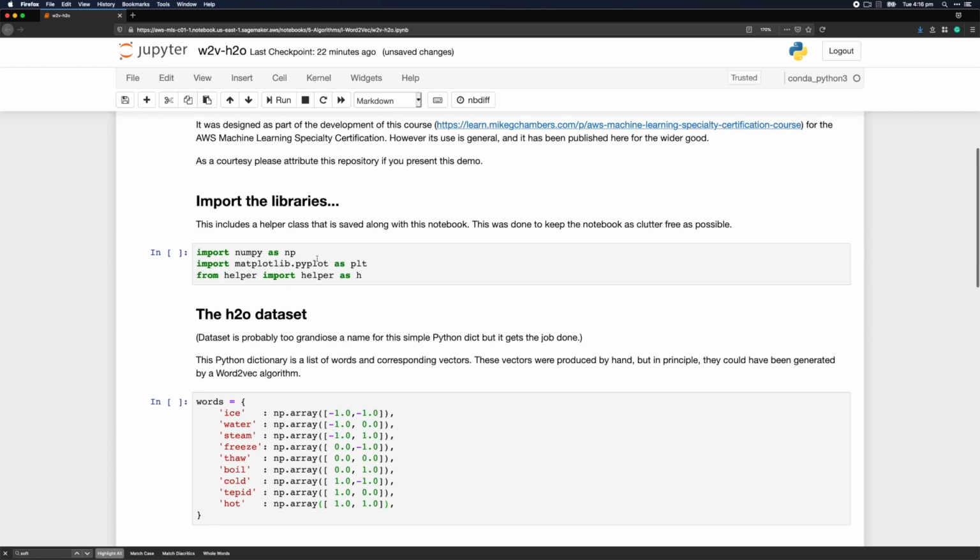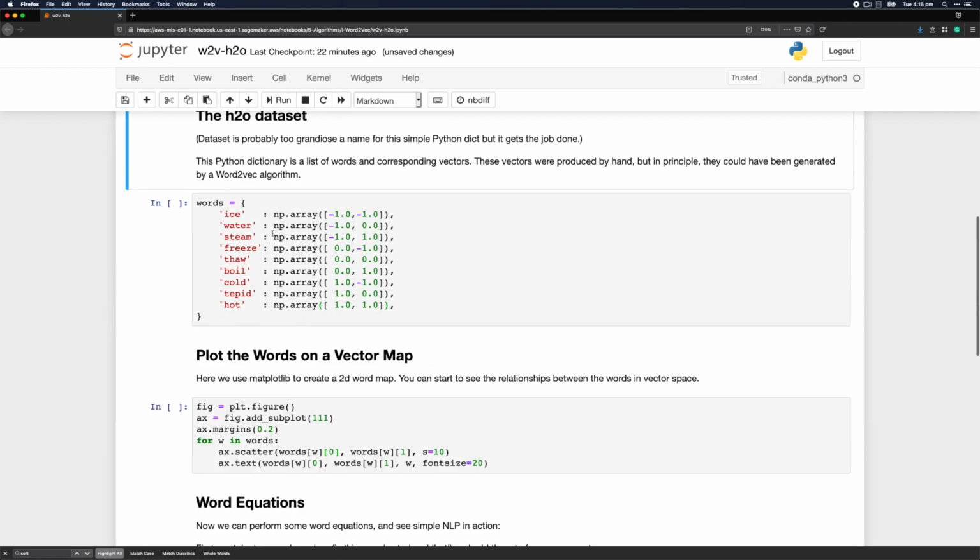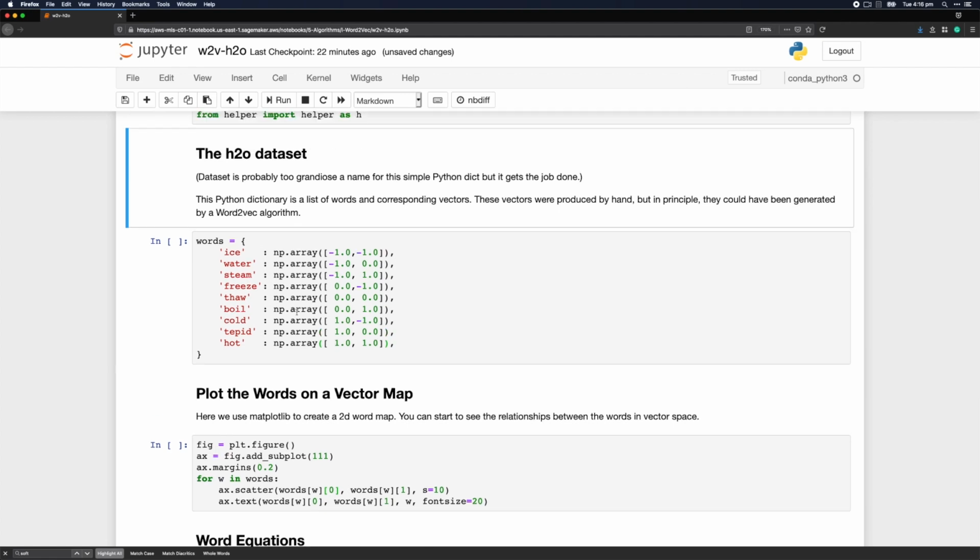And to show you this in action, I've put together a Jupyter notebook. The link to this notebook is in the description for this video. And I want to show you it very briefly now. Let's just get right into it. I'm going to load some libraries and run that. And then next down, I've got the actual data set itself, if you want to call it that. This is the H2O data set, as I'm calling it.